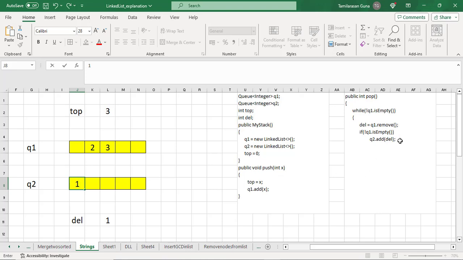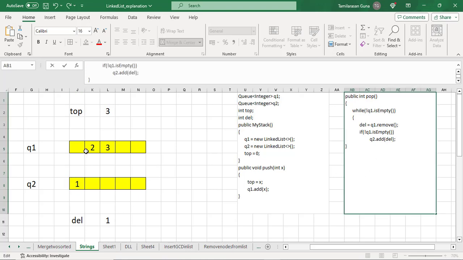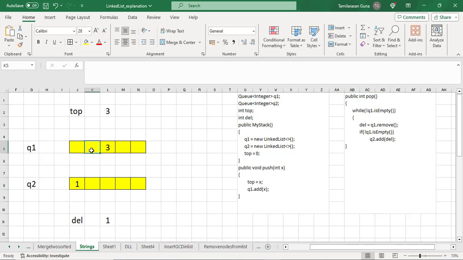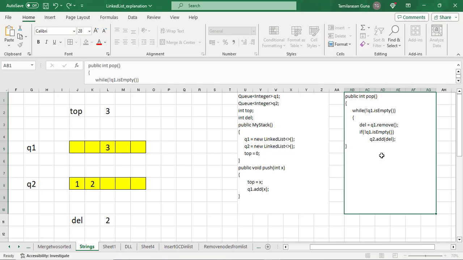Repeat the process. So here check q1 is not empty. Yes, q1 is not empty. Remove the front element of the queue. 2 will be removed. That will be stored in a variable called del. And check the condition that q1 is not empty. Yes, q1 is not empty. If q1 is not empty, the deleted element 2 has to be inserted inside my q2. So I have inserted it inside my q2. Now I will go for the next iteration of the while loop. Check q1 is not empty. Yes, q1 is not empty.